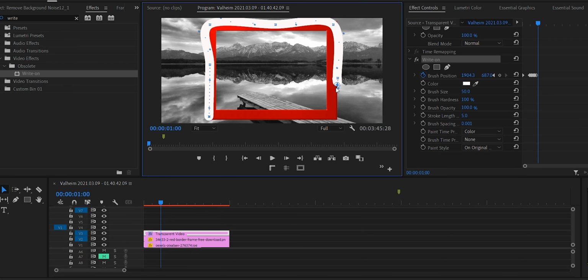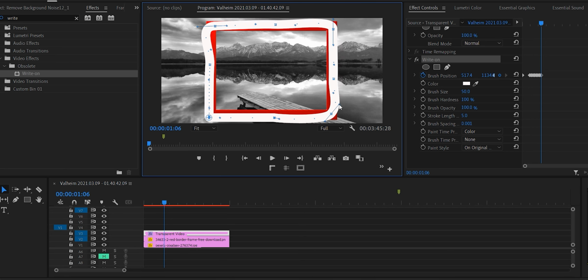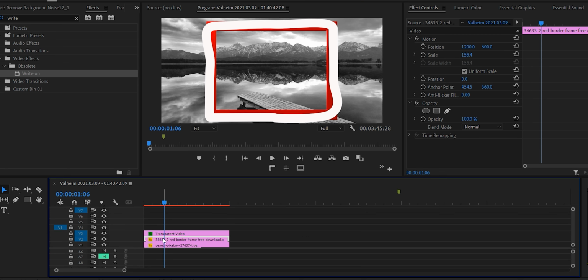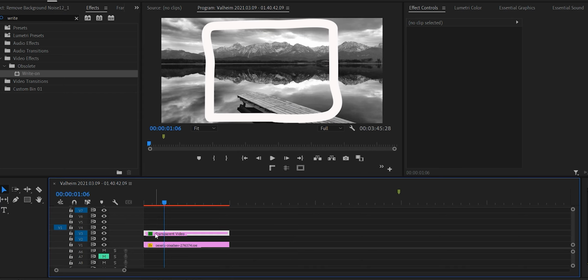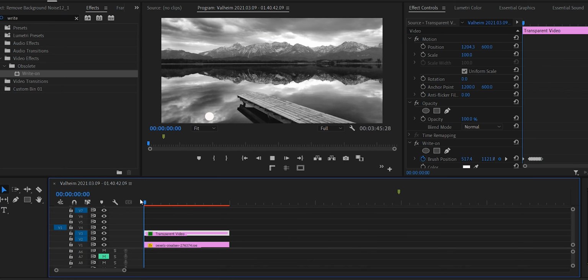Move ahead 3 more frames and adjust the position each time until you've gone all the way around and back to the beginning. Delete the border picture. Everything is ready. Let's see the result.